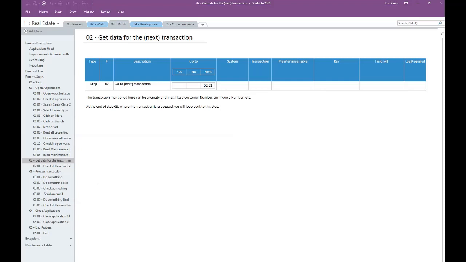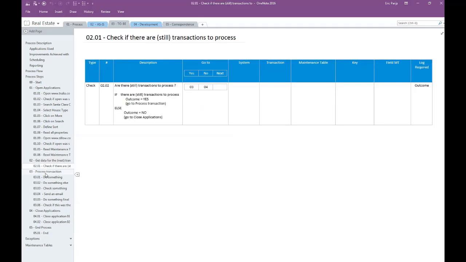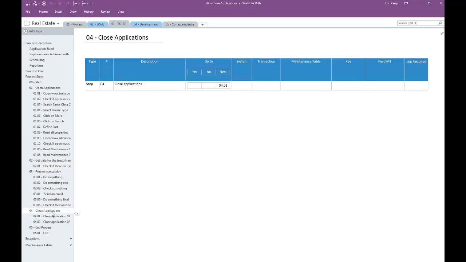This is the beginning of a loop. For each property found in step 1, we execute step 3. At the end of step 3, we loop back to step 2, etc. In step 3 the actual processing is done. In this case, an email is sent to the agent with the newfound property details. When all properties are processed, we go to step 4, to close the applications. After that, we go to step 5 to end the process.